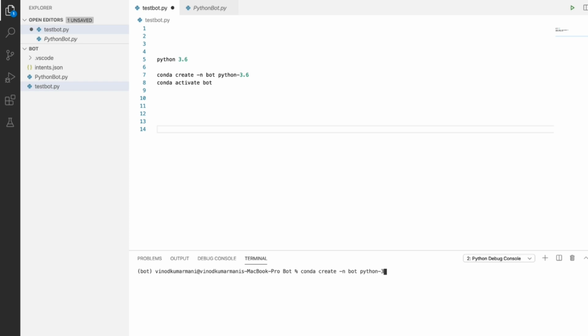And after creating this environment, you have to activate your Python environment. How to do that? conda activate, and the name of the Python environment which you gave, like bot. If you did that, you can see here, right, bot in the prefix of the source workspace. So it means that the bot environment is activated.